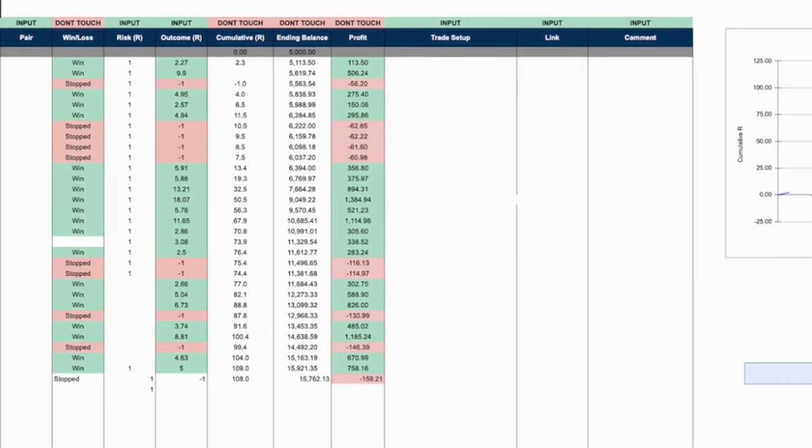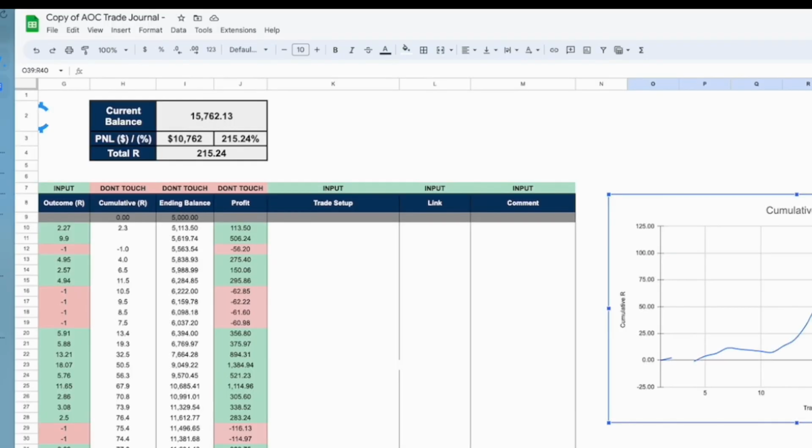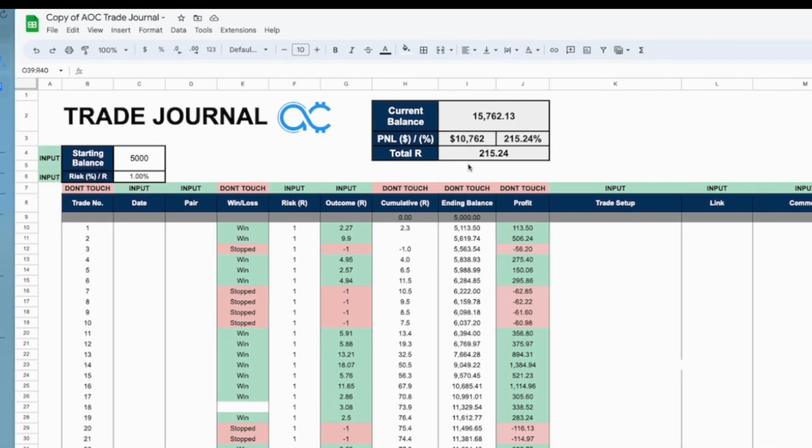So for example, on this backtest here, I have acquired cumulatively over the course of 20 to 30 trades, I have, let's see, 100 R. And this will allow you to understand your profitability. For example, how many total R you have gotten, what is your P&L, your gain on the account from where it started. See, starting balance here is 5,000 bucks. Risk R means that by default, it's set to 1%.